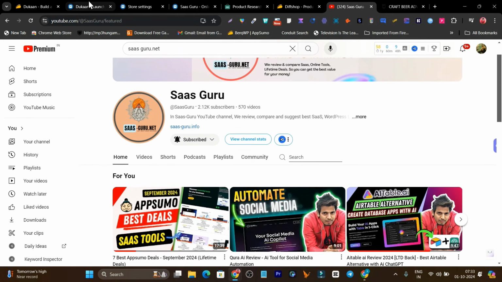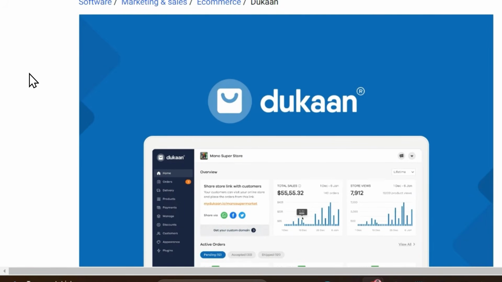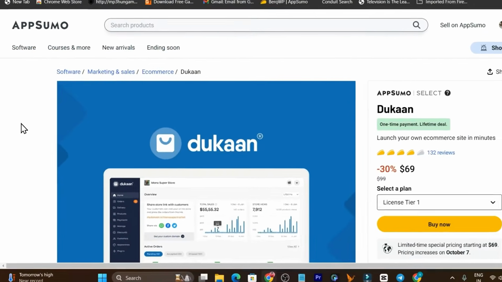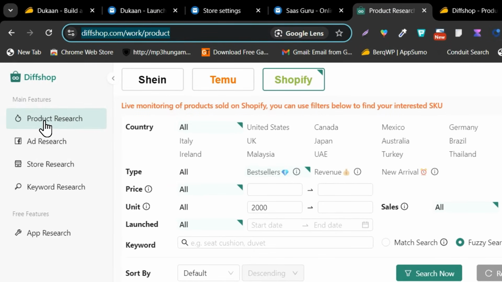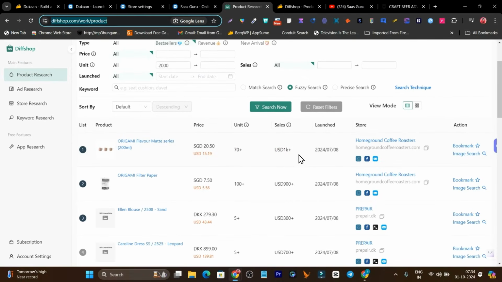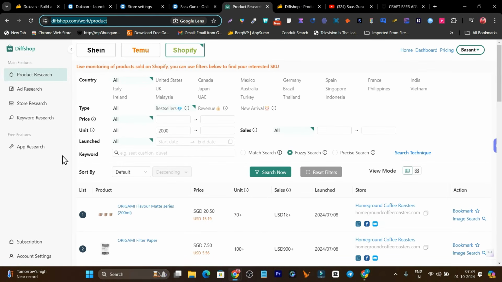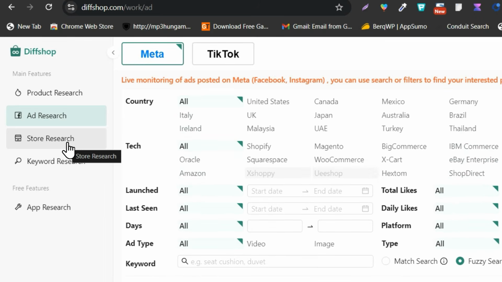But wait a minute. Suppose you have launched the Dukaan, but now you are confused about which products or which category you want to sell. So what if there's a tool which can help you research the trendy products and even the ads, so you can run the ads and get instant sales. So there's a tool right now available on AppSumo. With this tool you can do product research on different platforms and find the trending products with the sales units and their launch and the trend going on. You can do the same thing with ad research, with store research, and you can also do product research with keywords here.